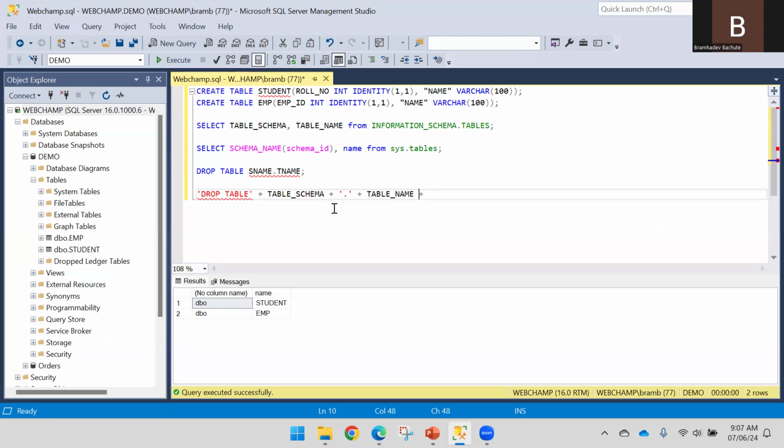then plus, then I would like to terminate this statement, and then from information underscore schema dot tables. This is the statement we need to execute, right?